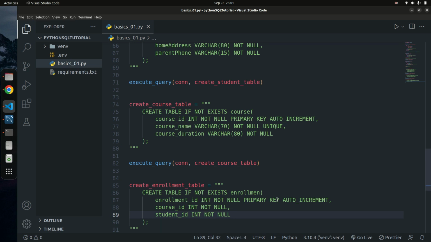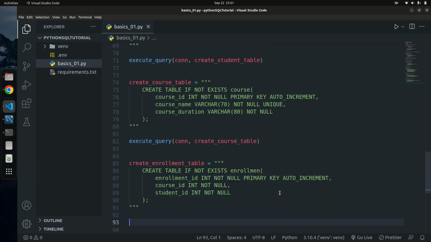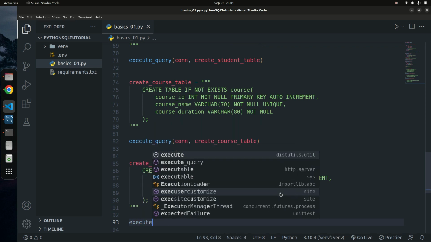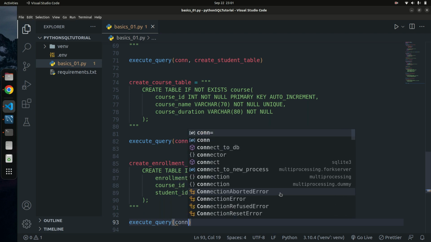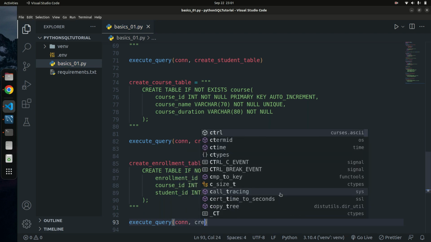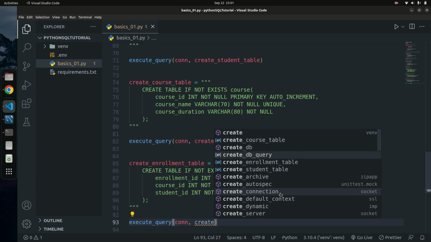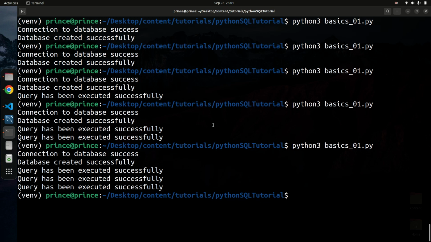Now I want to execute this code again. So it's going to be execute query, and you're going to pass in our connection object, and also the query that you want to execute. So it will be create enrollment table. Now if you run this, you should create the enrollment table. I'm going to run this, and the enrollment table is created.